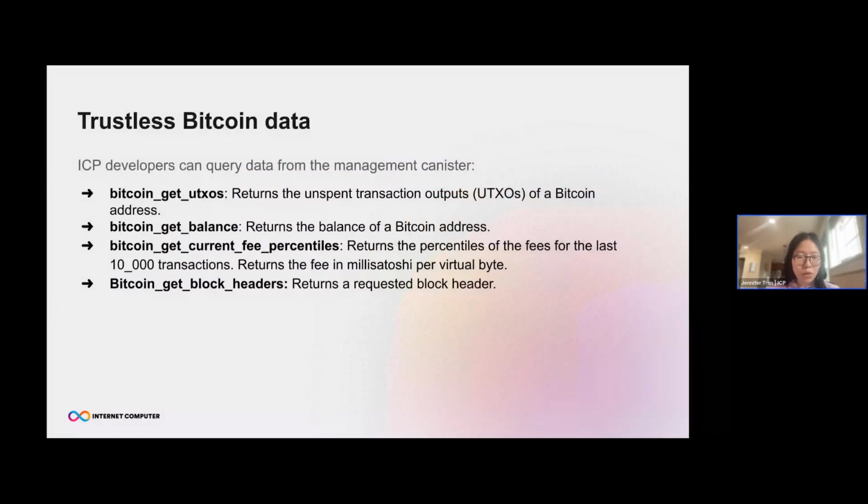And what this really opens the door to is, for example, we do offer trustless Bitcoin data. There is something called a management canister on ICP that allows you to get all this data. Think about a management canister as a protocol canister that anyone can query to get some sort of protocol-level data or feature. ICP developers can query the following data from the management canister. In this case, we offer Bitcoin get UTXOs, which returns the unspent transaction outputs of a Bitcoin address.